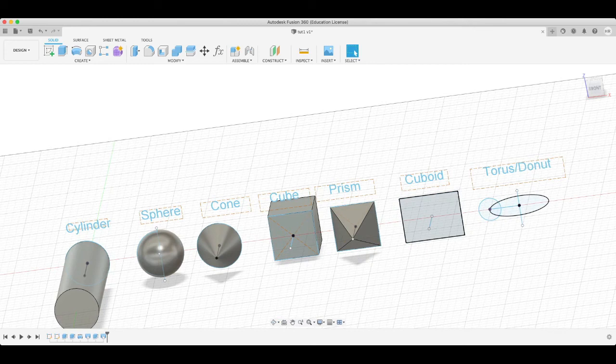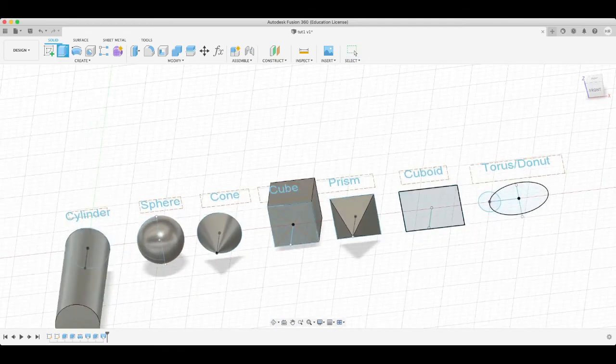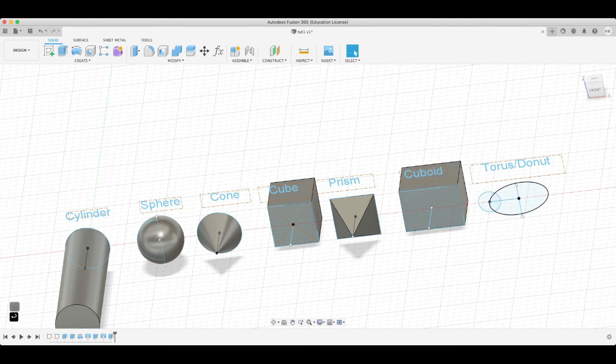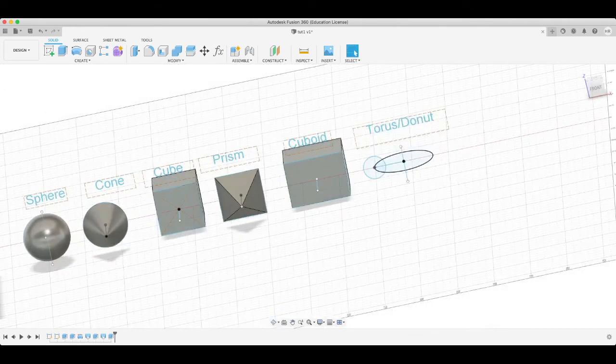Cuboid is just like the cube, but obviously using a rectangle as the base, so therefore the length or the width will be greater or lesser than the other. So we choose extrude, choose the profile and extrude it. In this, just for simplicity, I'll use the same 30 millimeters. And there we go, you have a cuboid.